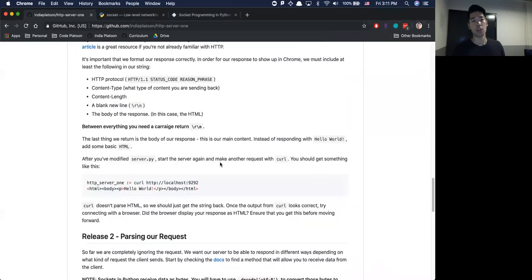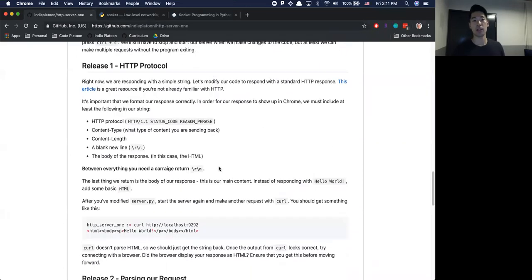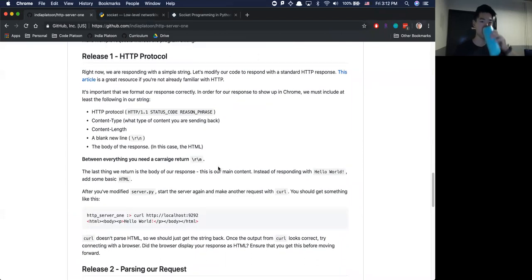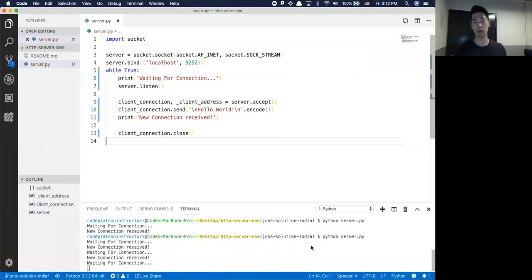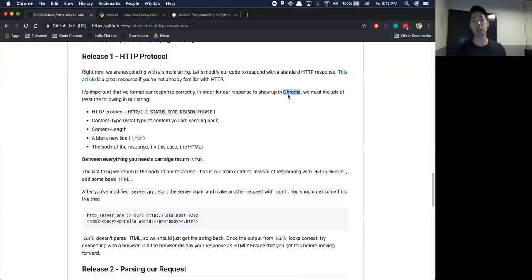All right, when we jump over, we're going to go to this HTTP protocol right over here. We know that the HTTP protocol has requests and it has responses. We need to reformat our responses so that they look correct and that you can actually get something in return. So we've been doing stuff inside of curl because we just get some sort of text-based thing that comes back. If we want HTML to show up in Chrome, we have to have at least these following things inside of our return string.